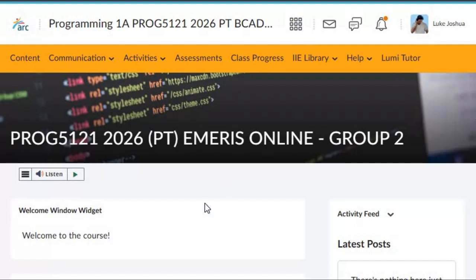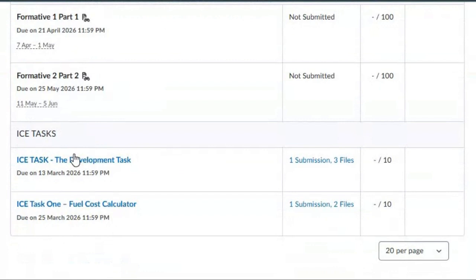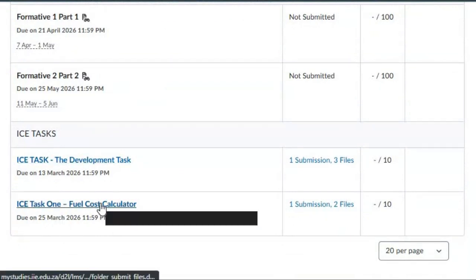Okay, so now it's time to do your ICE task. What you're going to do is go into Arc and click on submissions. You're going to scroll down to the bottom and click on the one that's due that you haven't submitted.